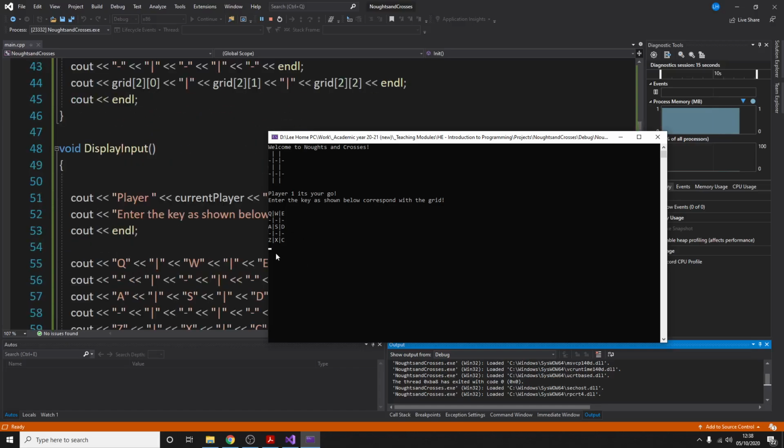So I'm going to press Q first, press enter, and then you see it's now filled out top left. And then it's circle's go. So I'm going to press W, sorry, and then I'm going to press E, and I'm going to press D. So now you'll see player 1 wins because they've got X, X, X. Okay, that's one of the winning conditions that we've checked.